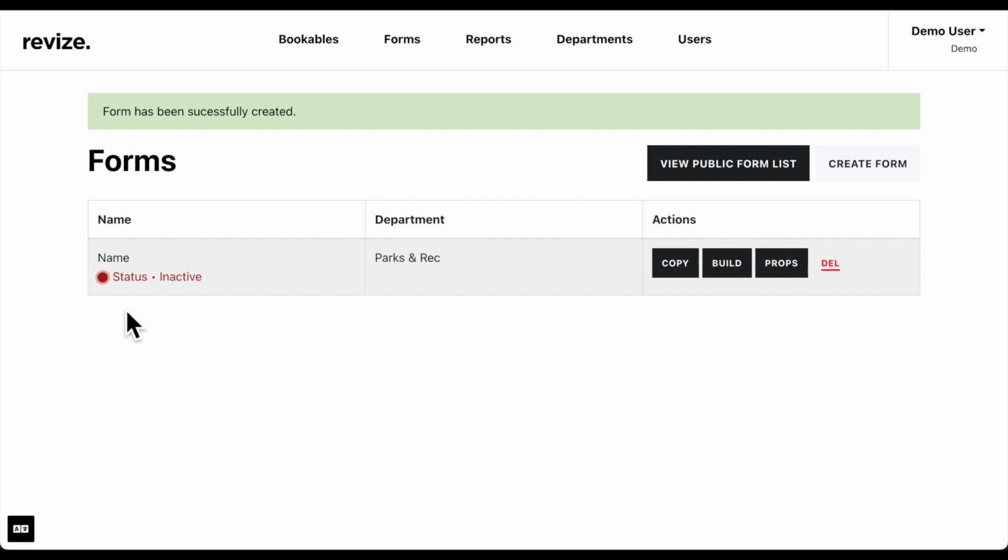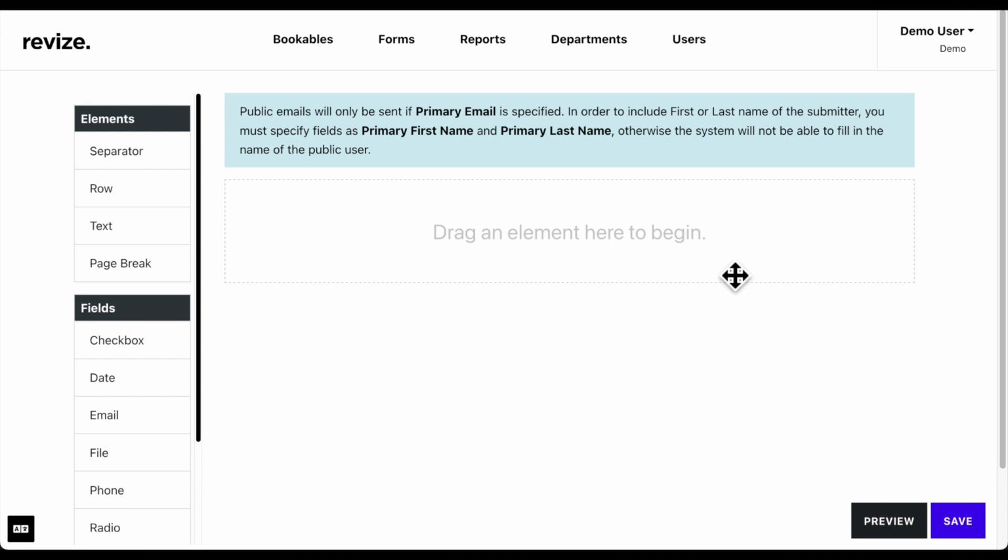After creating our form, you'll notice that its status is marked as inactive. We will activate it once we complete building the form. Click on Build to start the construction of our form and its components. Here we can build out our form.